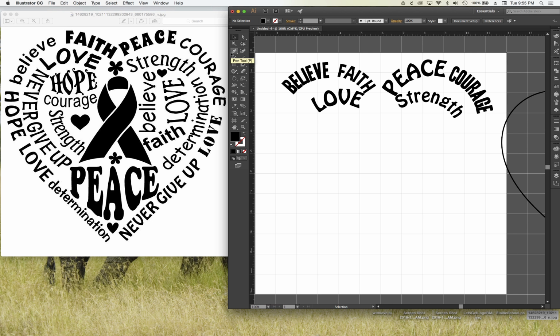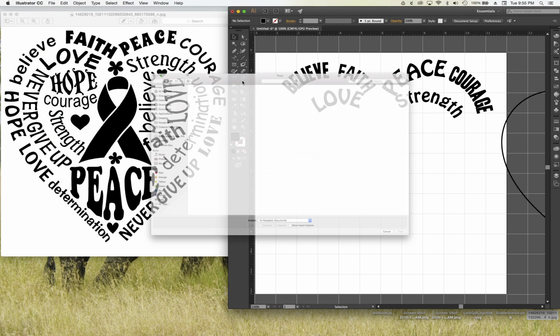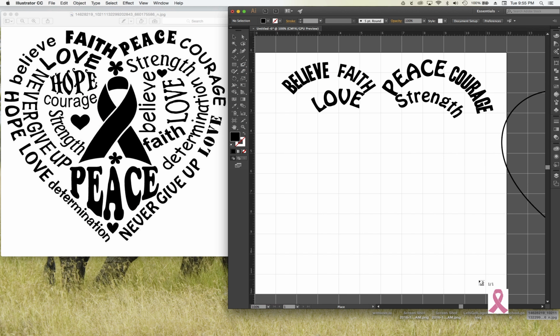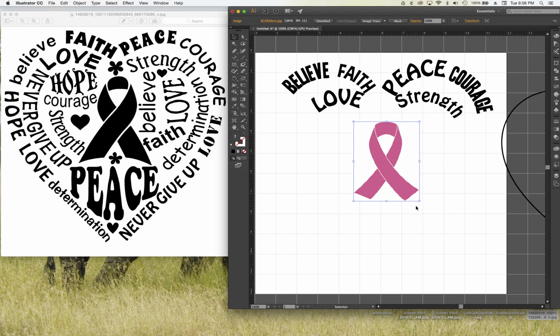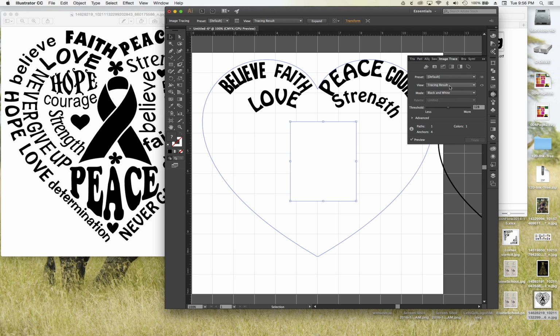Now what we're going to do is we're going to place the ribbon. So we're just going to go to File, Place, and grab the Recipe and Star Runners ribbon, hit Place. I'm just going to sort of drag that out. Okay, and then we're going to do Image Trace, and you can see it kind of disappears. So I'm going to go to my Image Trace options. You can click up here, and you'll get the panel.